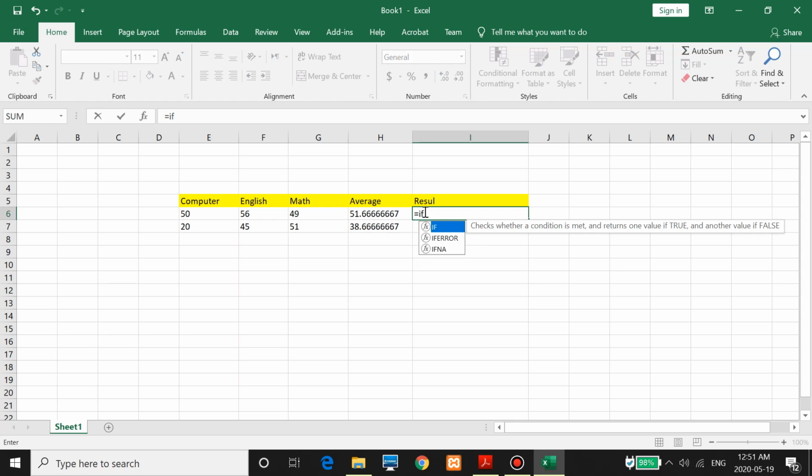We say if, then open bracket. So what is the first parameter of this if function? It has 3 parameters: the logical test, value if true, value if false. We say if this cell, which is H6, is greater or equal to 50, then we say comma. After this comma, we have 2 parameters. The first parameter is value if true. So if this condition is true, if this test is returning true, if H6 is greater or equal to 50, let's write down between 2 double quotations, pass.